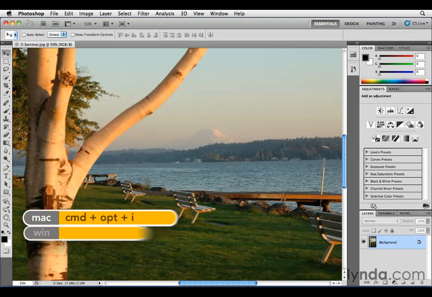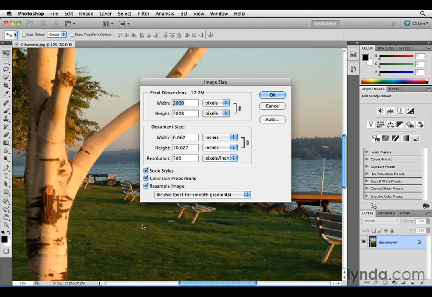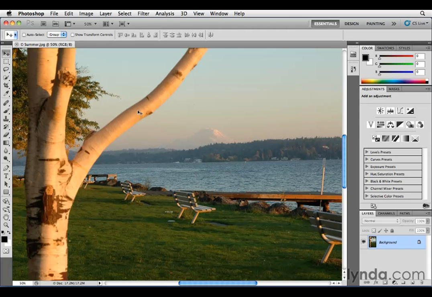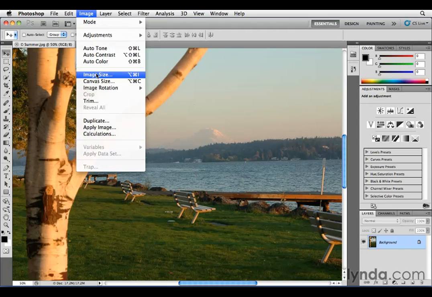So for instance, a shortcut that I use often is the image size dialog box. That just happens to be Command Option I, or Control Alt I on Windows. And that opens up the image size dialog box where you could change the resolution and dimensions of your particular file and so forth. I'm going to hit cancel here.